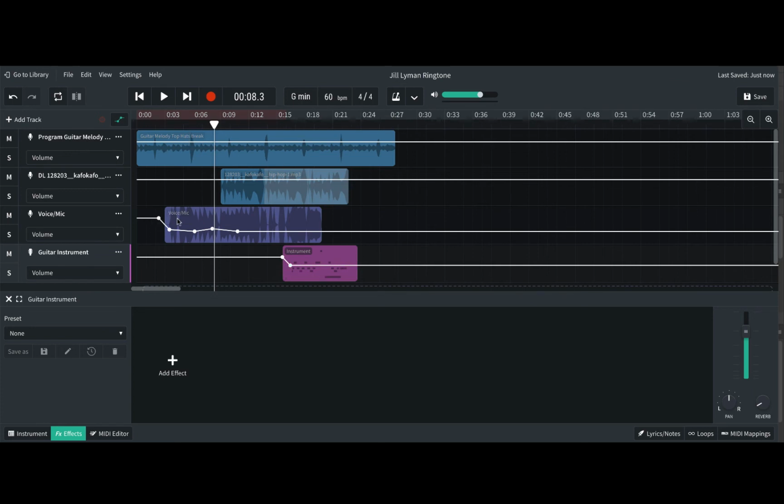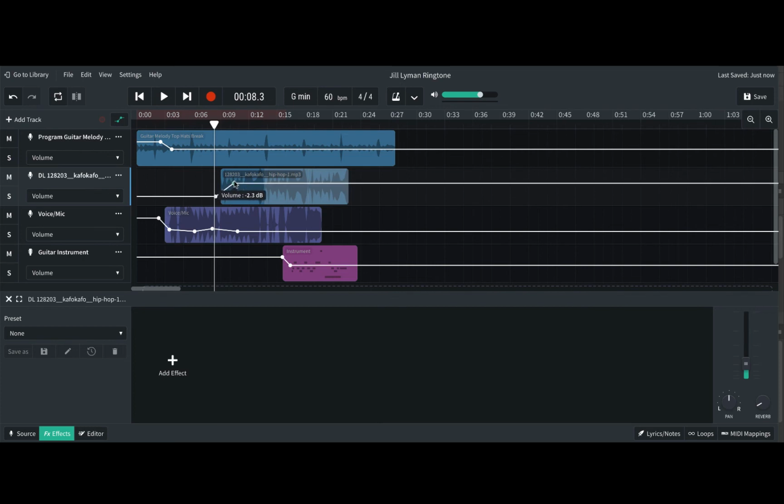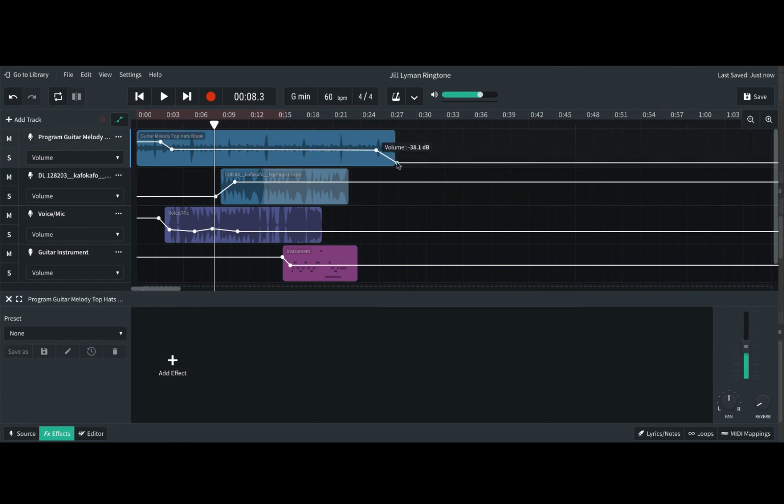Maybe when the voice track comes in, maybe you want your guitar melody part to turn down a little bit. Maybe you don't want this hip hop beat to come in so loud. So maybe we want a crescendo there to get louder. Maybe we want a decrescendo to get quieter. So you keep playing around with your levels and watching to make sure it doesn't go too far in the red there so you don't have clipping.